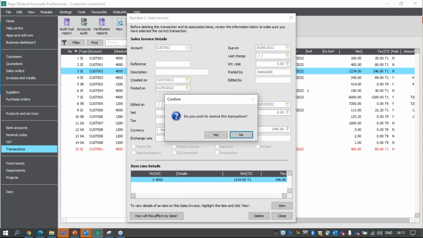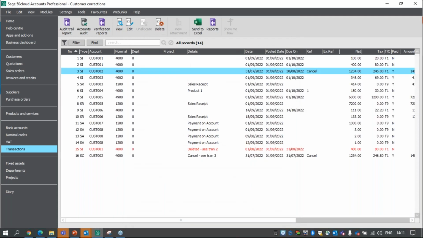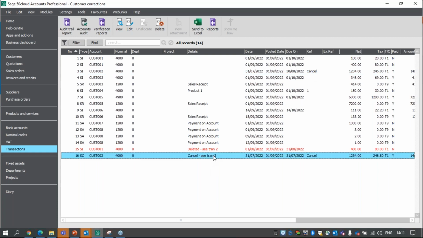to reverse the transaction. So as a result of this, if we say yes, what we'll find again, we receive an additional transaction. The reference in the original transaction changes to cancel, and the new transaction here says cancel C transaction 3. So again, it refers back to the original transaction. And next time I come to do my VAT return, what will happen is this one here will be picked up as a previously unreconciled transaction that we would need to pull this through for that return.